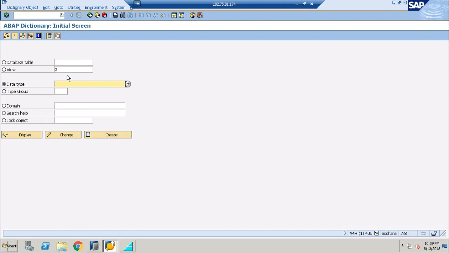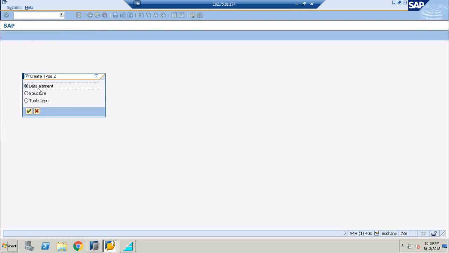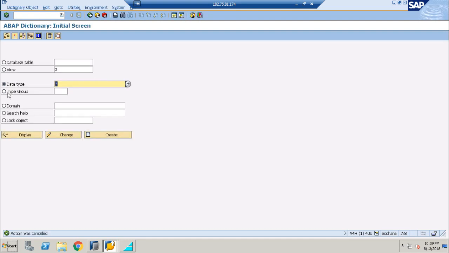In data type, we can create our data element, structure, and table type. A data element is defined as a domain plus a naming convention. A structure holds data at runtime, and a table type is generally created for any table type, so it works like an internal table. Then we can create a type group from here. Then we can create a domain from here. A domain defines the data type and length of the fields.